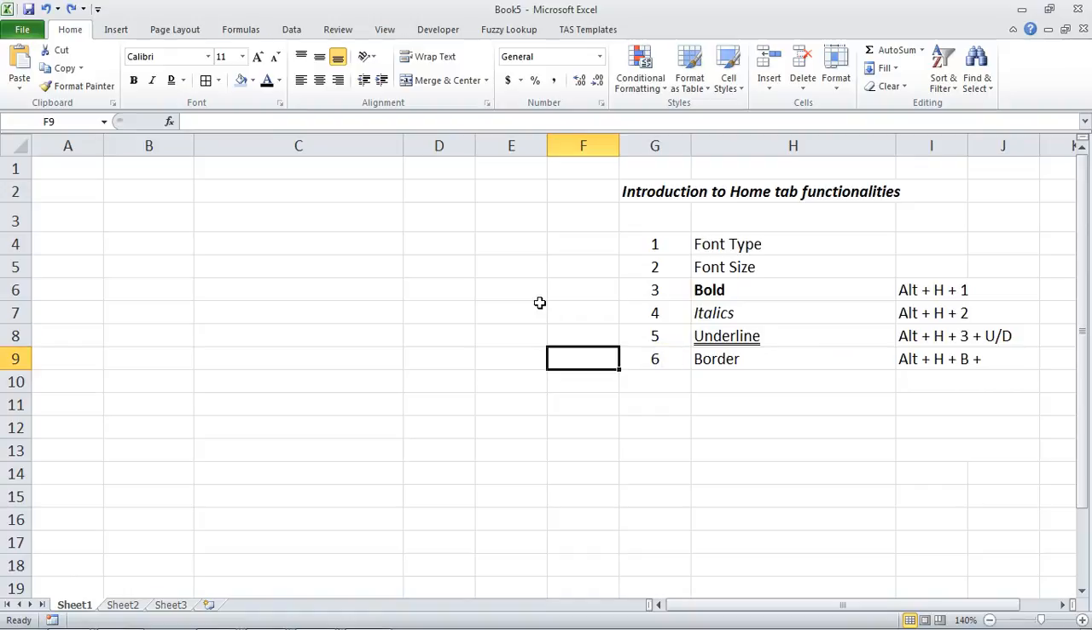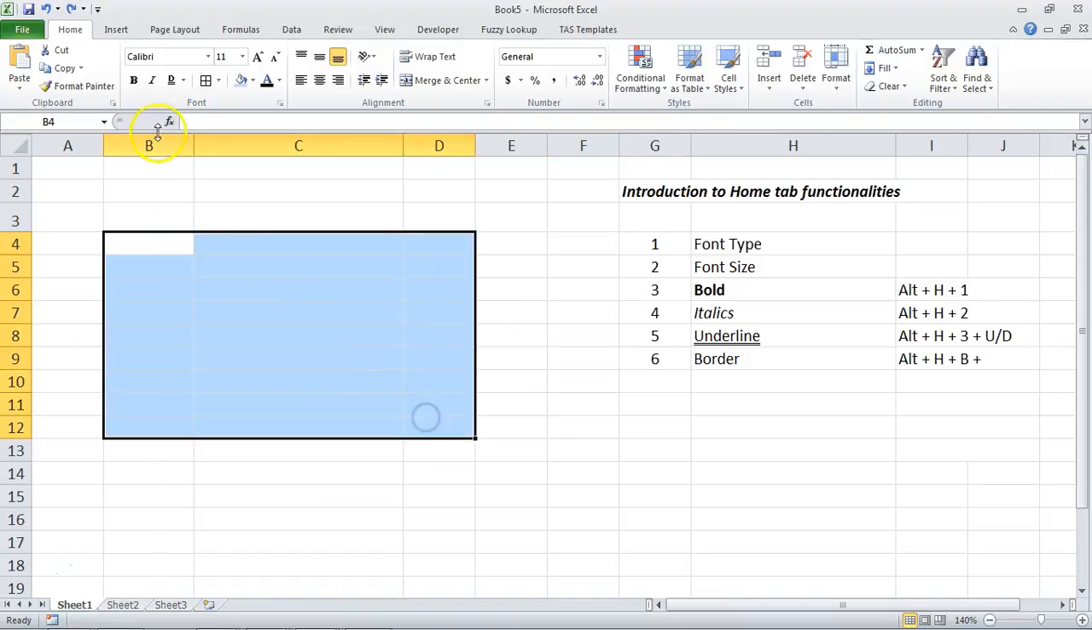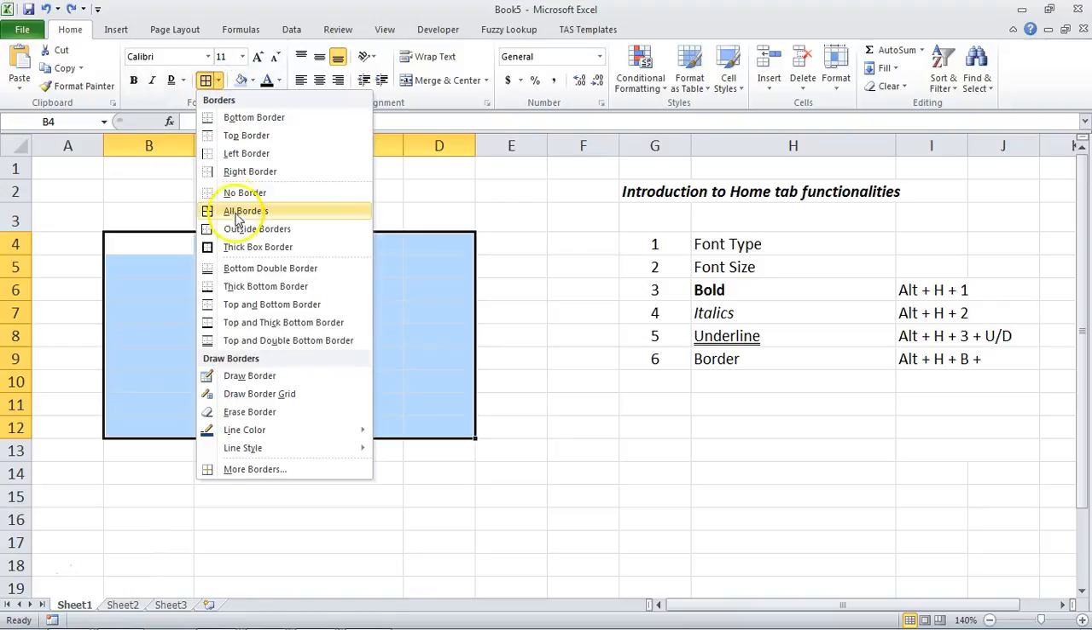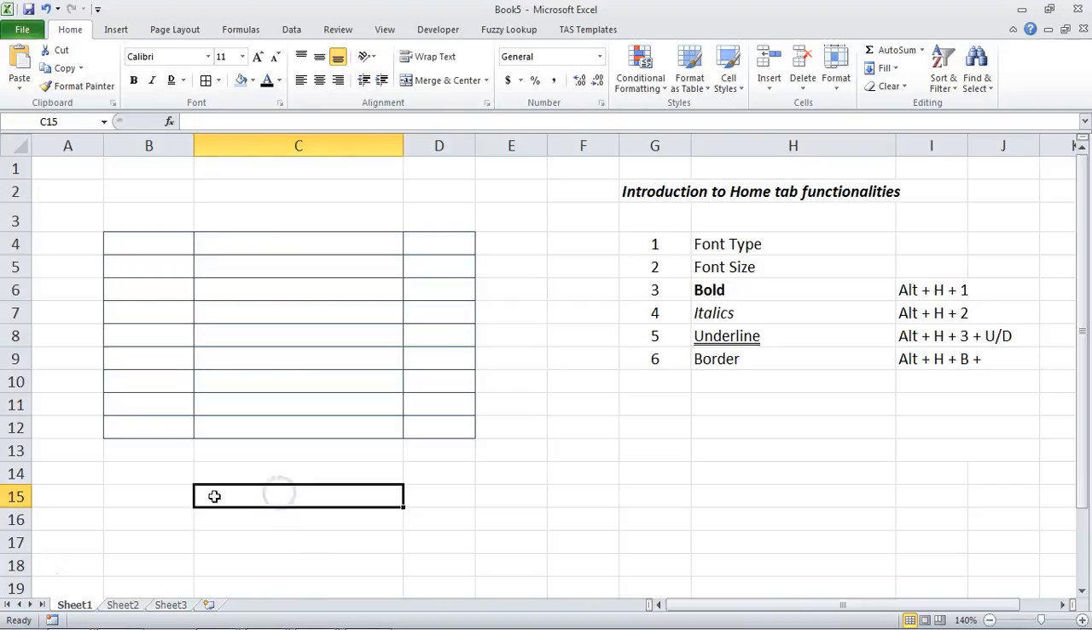The next functionality is called border. You can use this to change the border of a cell or a range. You can select a range and go to the border button and select the type of borders you would like to create. You can also change the color of these border lines.